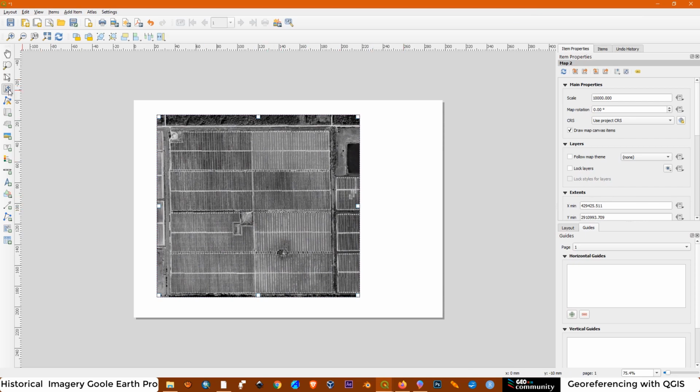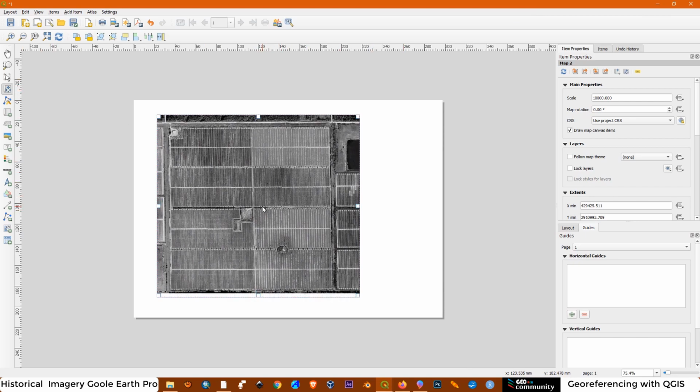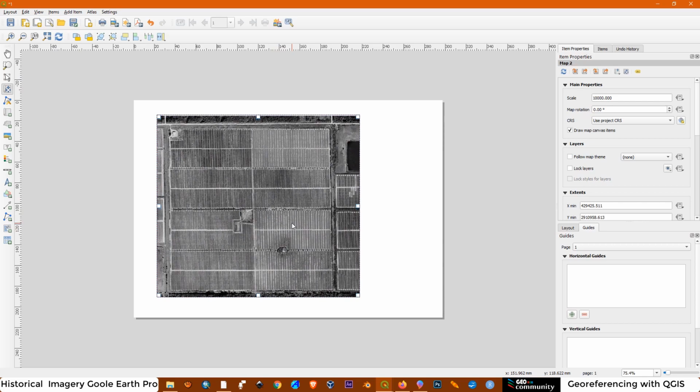And as you can see, now we have the satellite image from 1999 from Google Earth, and it's already georeferenced. Okay, then we can add here some items for the satellite imagery, but that is part of a different video.